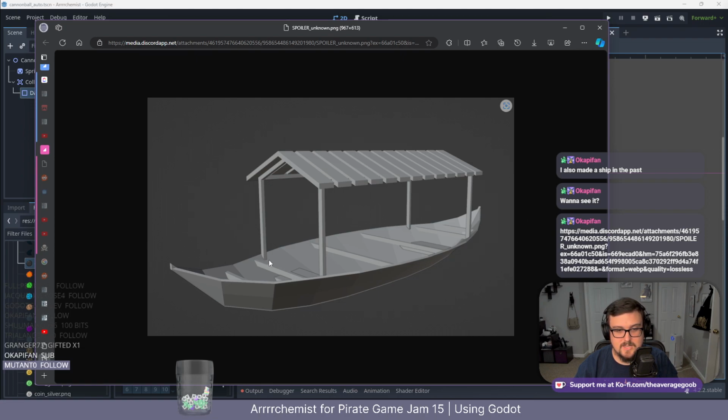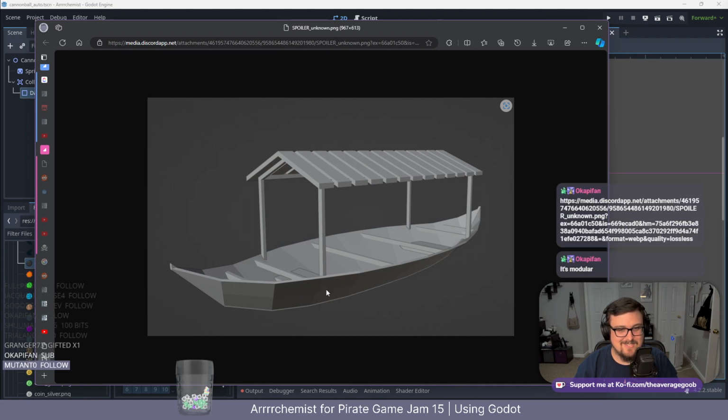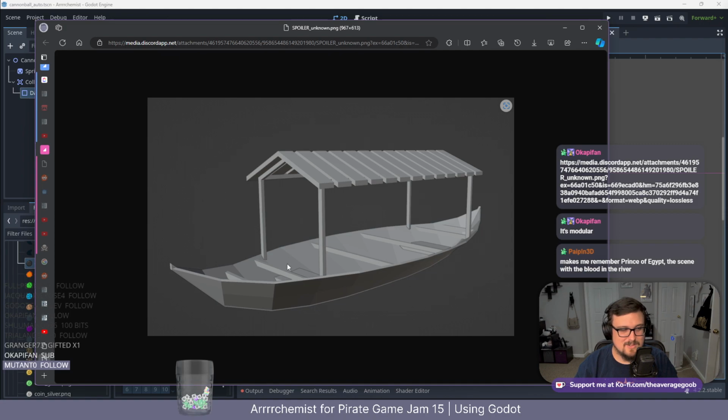Even the attention to detail to cut these in half a little bit, the different slats plus the seats. I love this. Very well put together. It's modular. Oh, that makes it even cooler. So you can make this a little bit different. Prince of Egypt, the scene with the blood in the river.